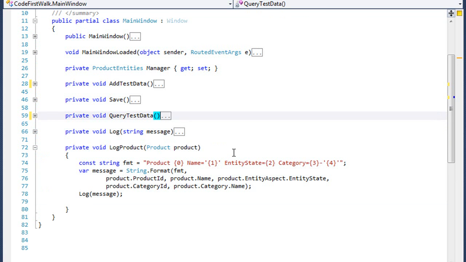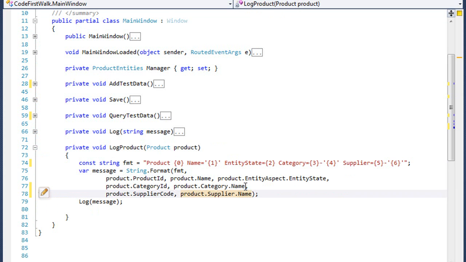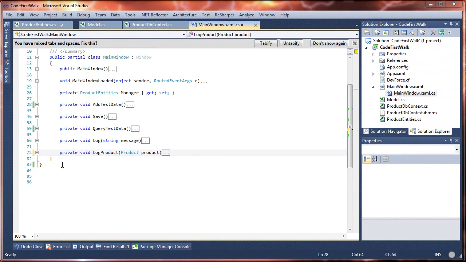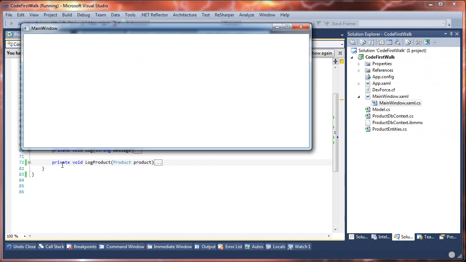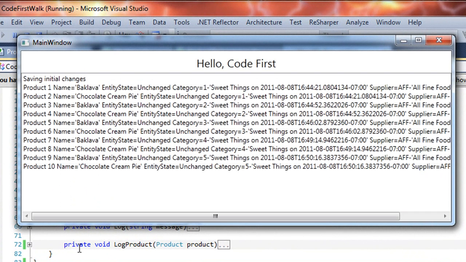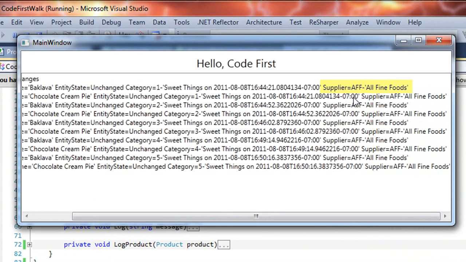Finally, we'll show the supplier in the logged product, we'll extend the format string, go down to the list, and add two more items, the product's supplier code, followed by the navigation from the product to the supplier in cache, and from there to the supplier's name. And we're done here. Close up, press F5, and let her rip. Here she comes. And there's our new supplier.